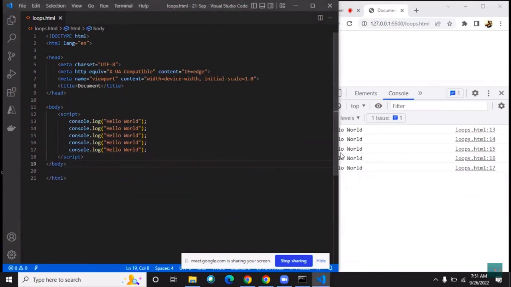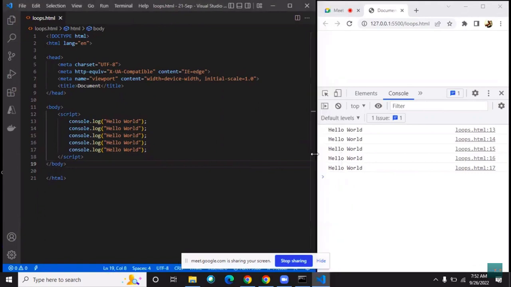No, right? So it violates the do not repeat yourself, DRY principle. The same code should not be repeated again and again. So we go for loops. We want to execute some statements again and again until some condition returns false. So I'm going to start with one condition and iterate till the condition becomes false.